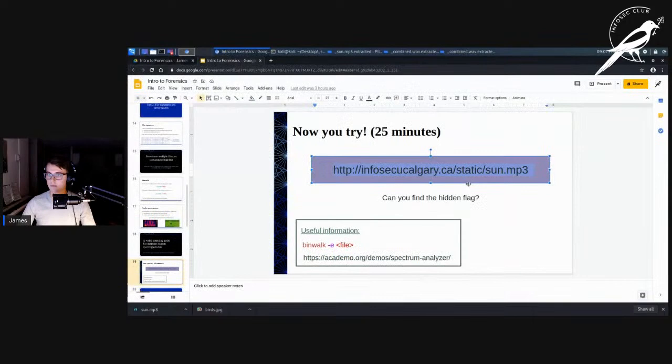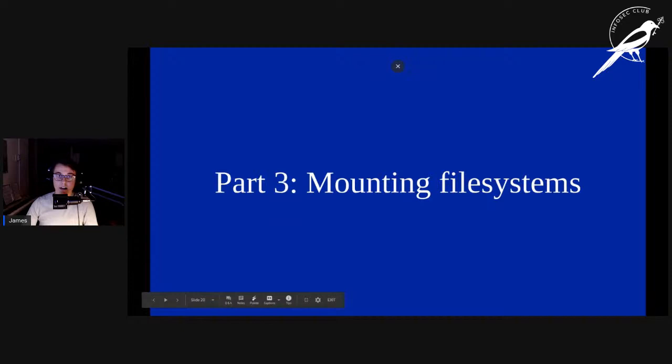Awesome. Okay. Moving on to our final section, mounting file systems. This is something that's going to be useful if you're just learning Linux in general. Mounting file systems isn't specialized to CTFs or hacking. This is something that you might want to learn just if you're using Linux.